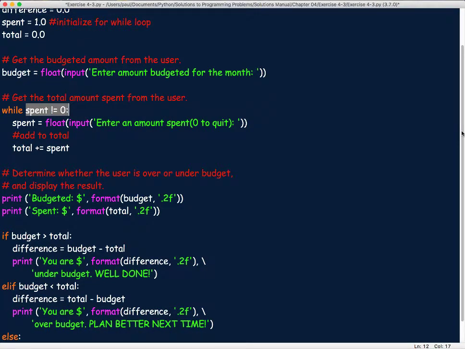So we're going to prompt the user to enter in their expenses. And the trigger is when they are finished, they're going to enter in a 0, and that will terminate the loop. So it's a very short while loop. There's not a lot here. While spent is not equal to 0. That's why up here we have spent equal to 1.0. You could have set that to anything so long as it was something other than 0. And that makes this true.